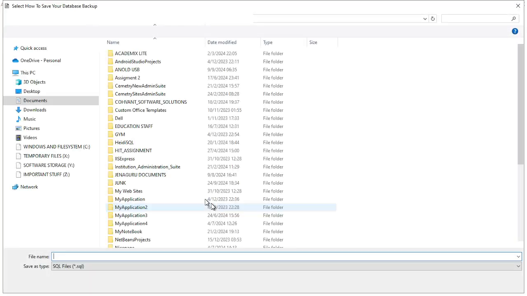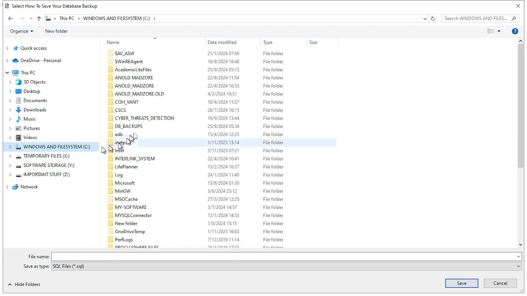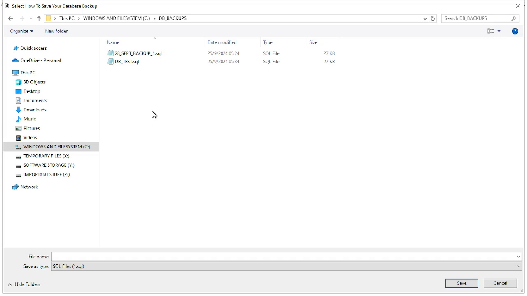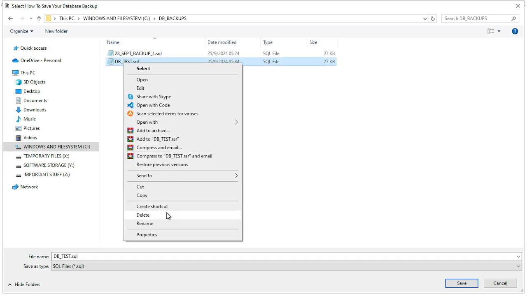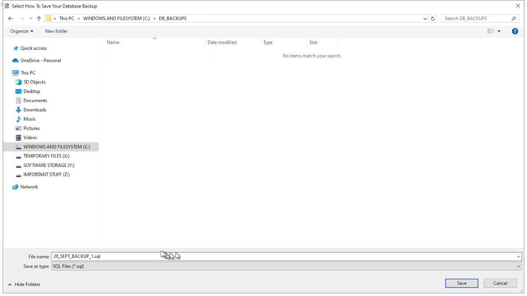Just click on here. It is going to prompt you as for how you want to save the database backup. For me, I've created a folder in C drive, and then here, let me just delete these files. Okay, so let me save it as test backup. Right, as test backup. Then I will just hit enter.